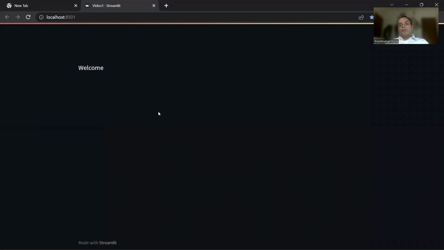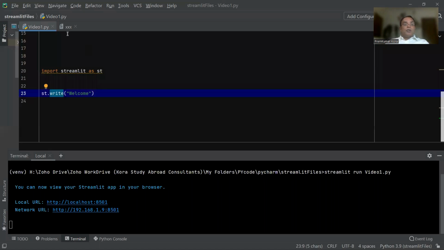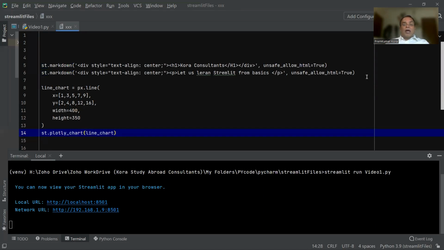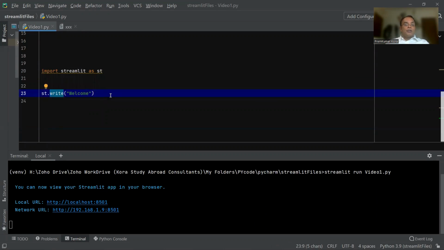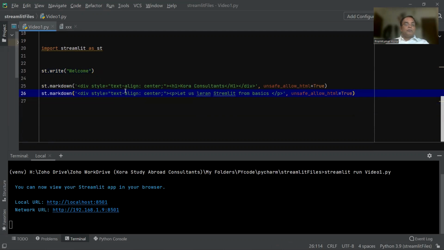Okay. So we will also try to see whether we can write an HTML code and see whether it can be displayed in the browser. So what I'm going to do is, to write an HTML code, I'm going to use st.markdown. So let me copy this code and show you. I have copied this code, and this has HTML content in it.